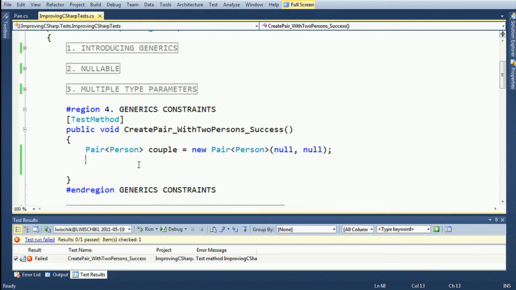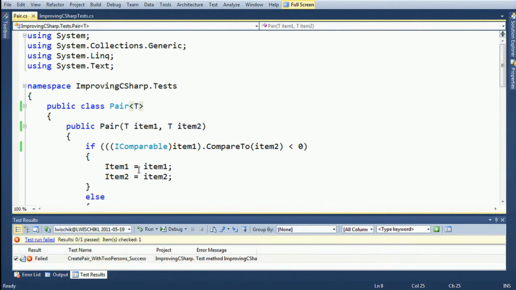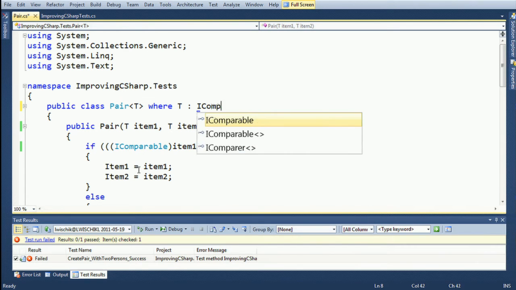And to fix that, I'm going to go into my pair, and I'm going to say, don't allow somebody to use this type with a type argument that does not support IComparable or IComparable of T. So we're going to add what's called a constraint. So following the pair, we're going to go ahead and put a where T for the type parameter, colon, implements IComparable of T.